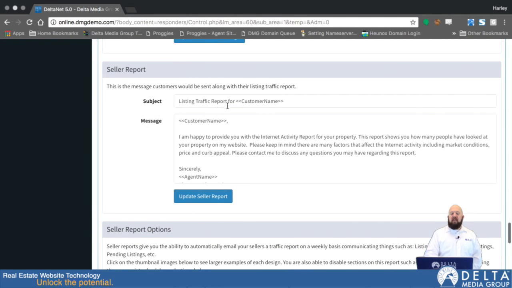So first, I can customize the subject line on the seller report, which by default will automatically be replaced by the customer's name. So listing traffic report 4, and then drop the customer's name in. But I can modify the subject if I want.